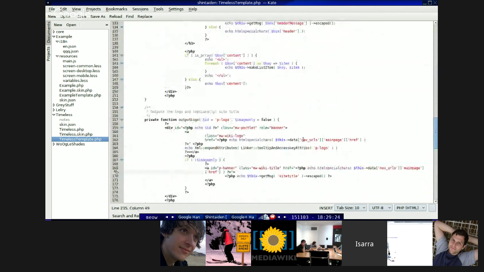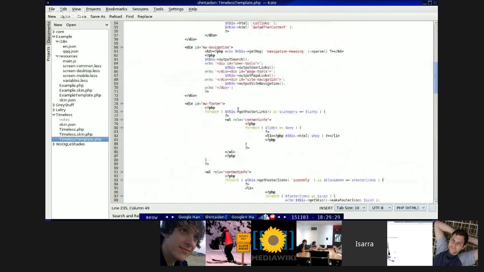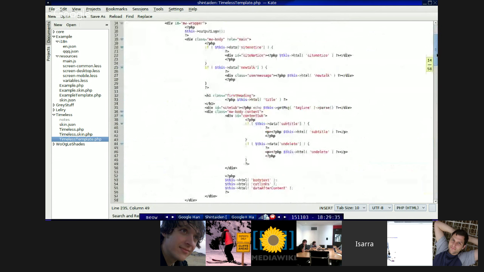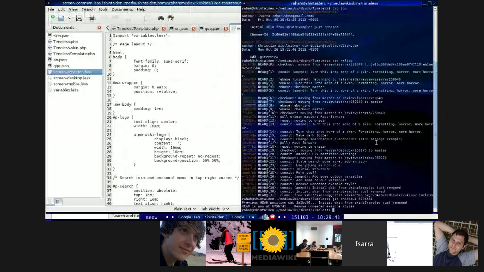But the point is, you can just move things around, and then you can assign them classes. You can add in divs and whatnot wherever. So that is basically the bulk of making a skin. You just do a lot of that. And then you apply styles and stuff.